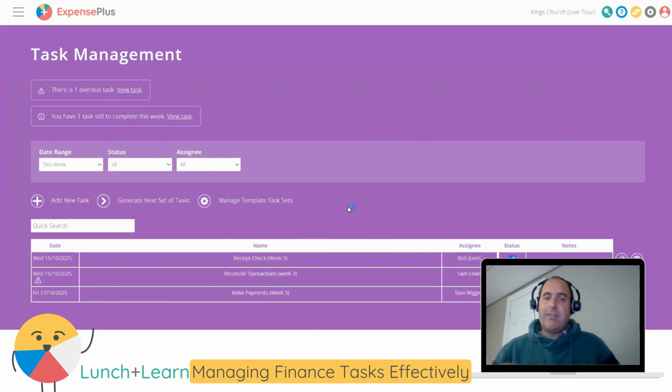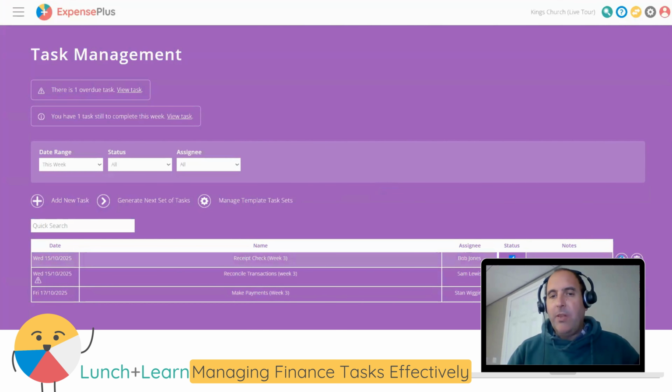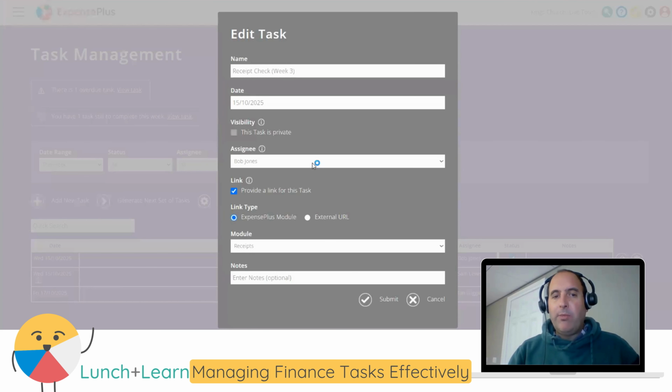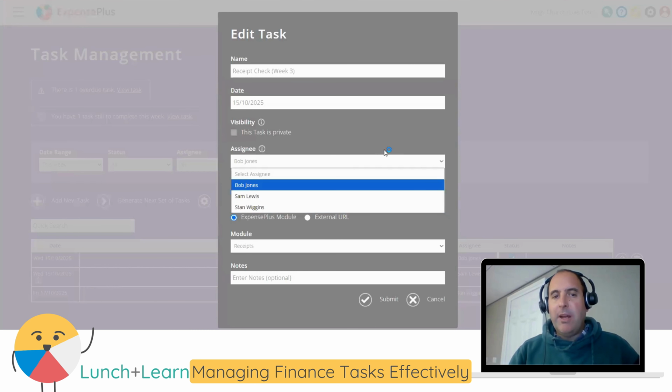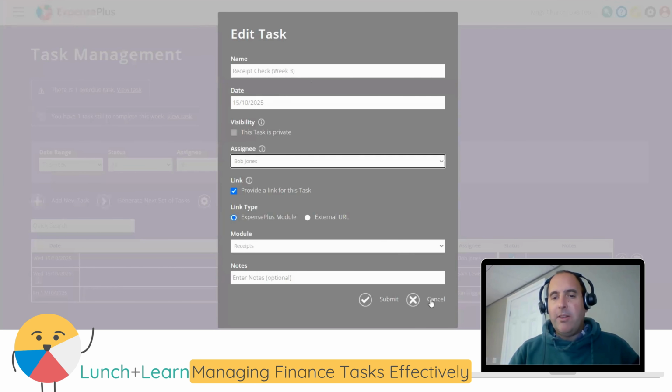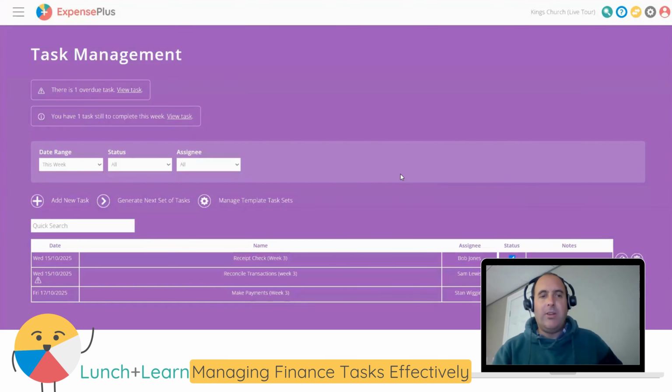So you can assign tasks to different people. You can edit tasks really easily just by clicking on this. So if actually I'm away or Bob Jones isn't going to do this, we can switch it to someone else. And so you've got the ability to do that, to update the tasks that are showing.